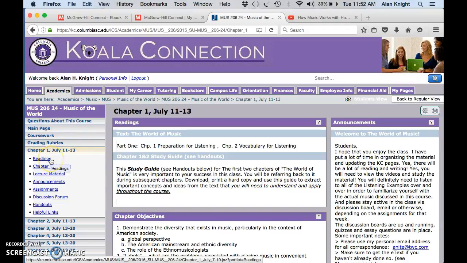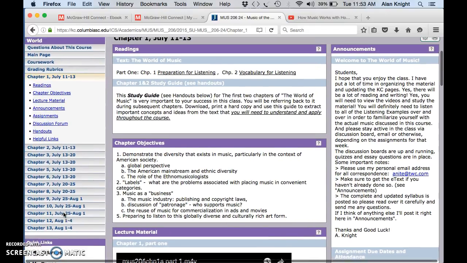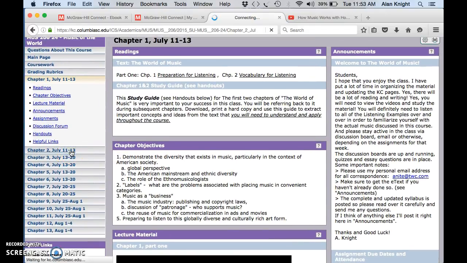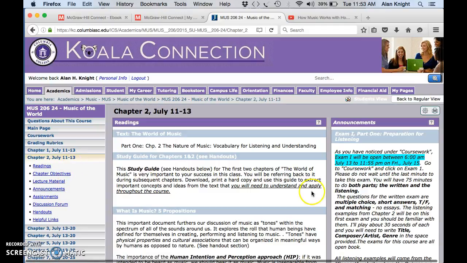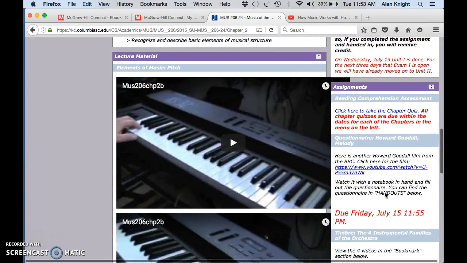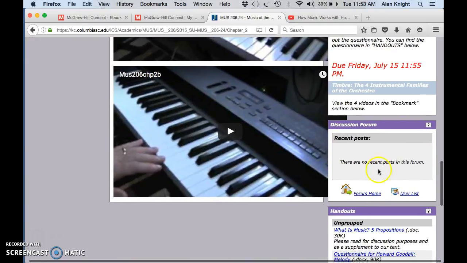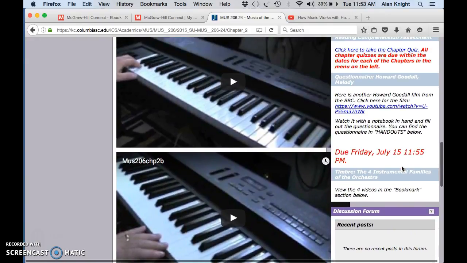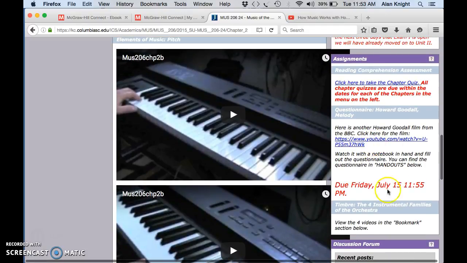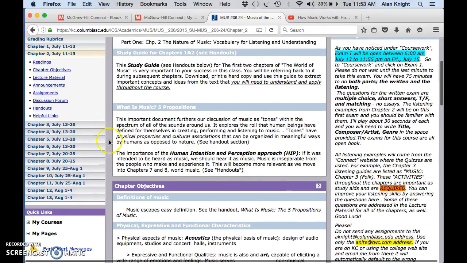I think that covers all the readings, the chapter objectives, the lecture material, announcements, assignments, discussion forum, handouts, helpful links. Now chapter 2, which is due on the 13th, has the same. Is there a lecture, a forum, a discussion? Let's see. No, there's no forum for this one. Is there a questionnaire? Yes, Melody. And this is giving you extra time. So if you'll notice, July 15th is after July 13th. So you have a chapter 2 assignment that actually gives you a little more time. That's because I'm a nice guy and I want to give you a little more of a break.